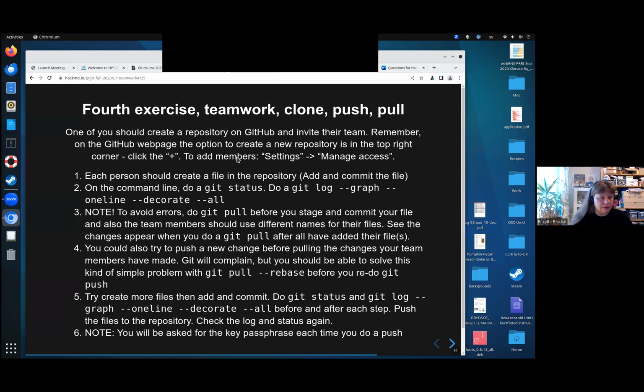You do that under settings and manage access if you do it later, but if you do it immediately, it will have this button where you can pick invite people. And then you try to go through each of these steps and see how that works.